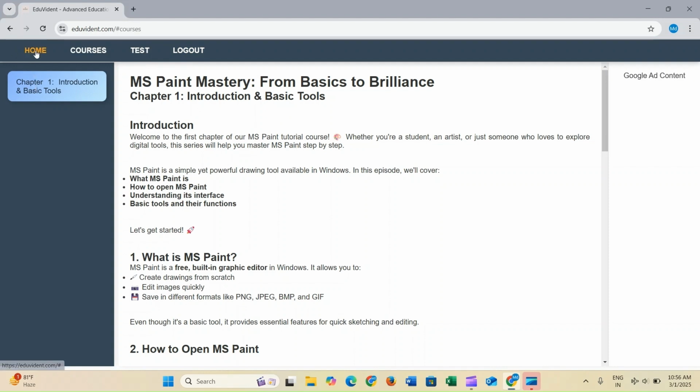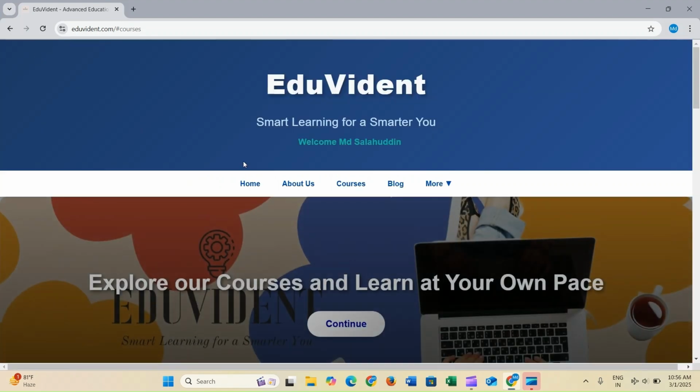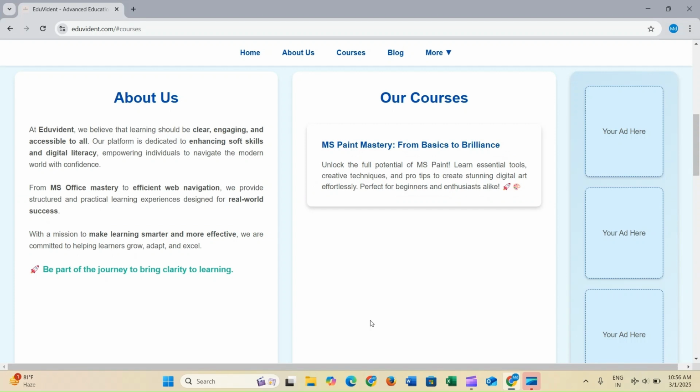If you click on the Home button, you will be taken back to the Home. But now, instead of the Get Started button, you will see a new button, Continue. Clicking on Continue will take you back to the Courses section, where you can pick up right where you left off and select your preferred courses.